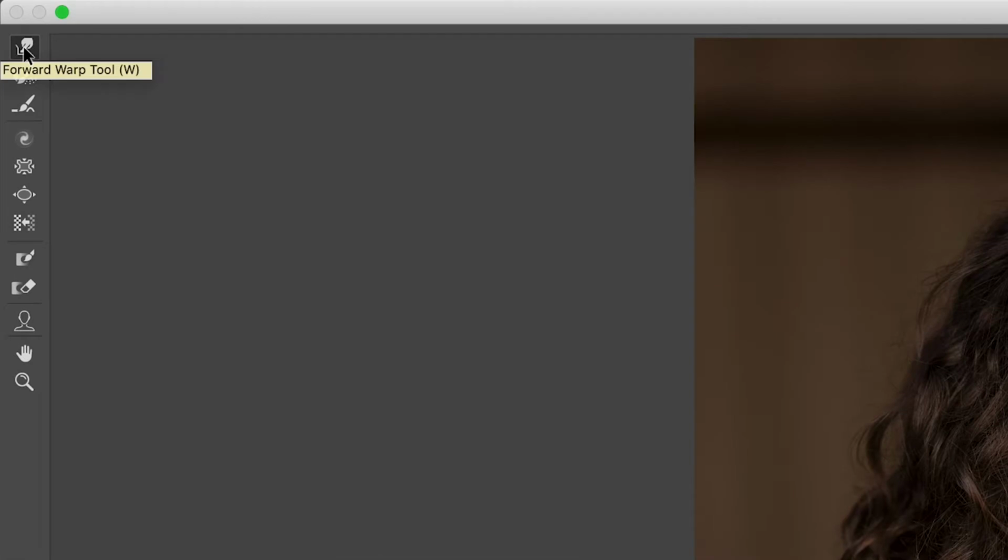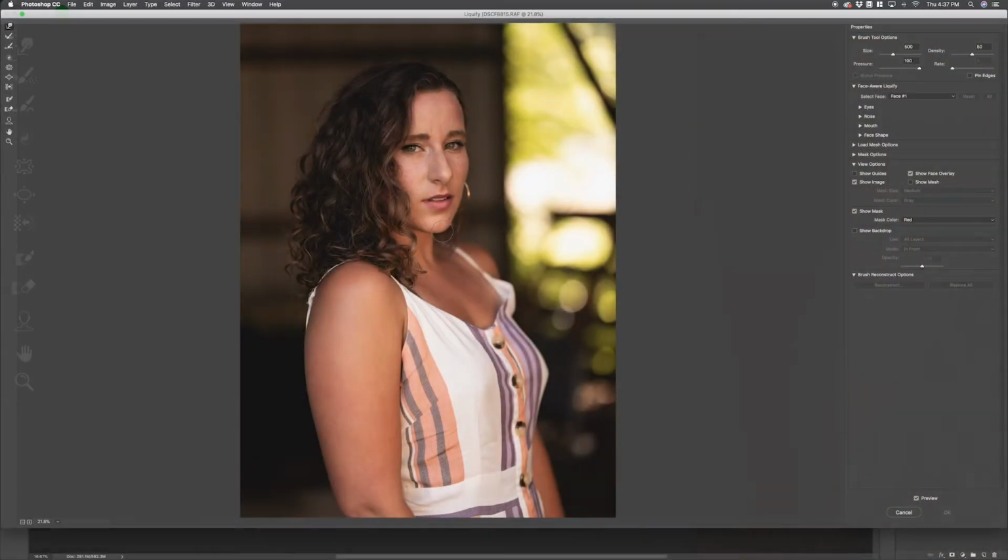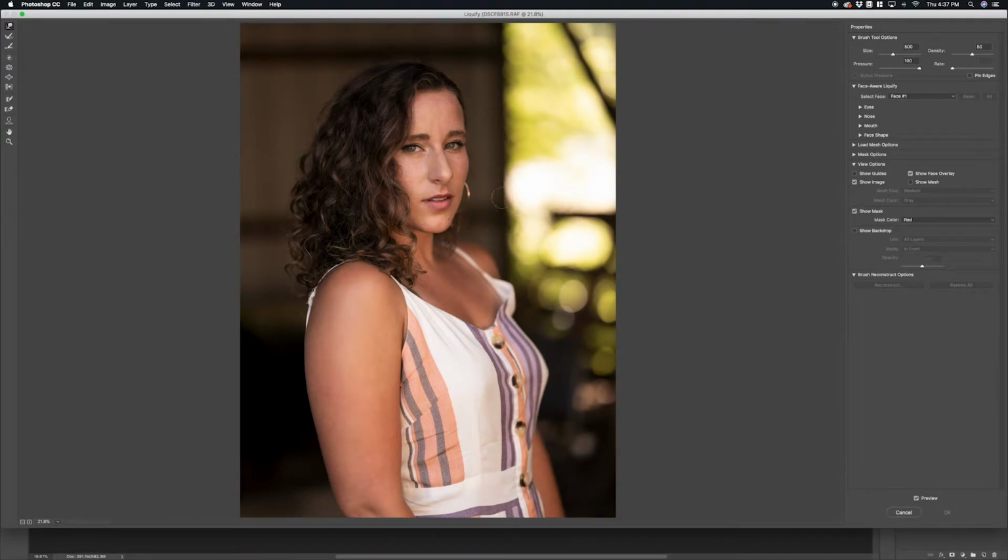If you hover over here, it'll say forward warp tool, and basically what that does is it gives you this round cursor, and you can make it larger or smaller depending on the subject that you're trying to work with. And what you can do is click and push or drag any part of the image that you want adjusted.